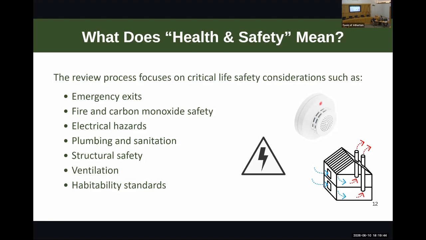Also, that you have clean potable water in there. You have a kitchen sink that functions, and in a bathroom, hot and cold water, for example. Those are the things we're looking at.